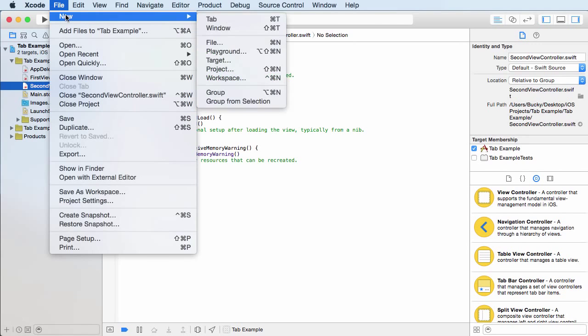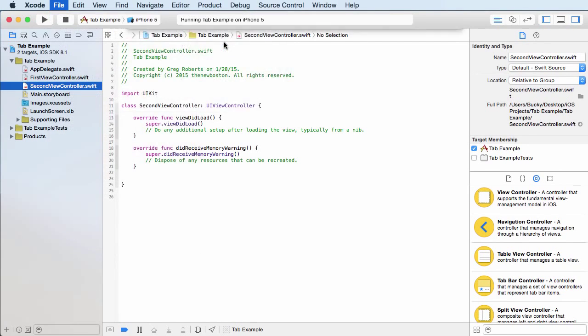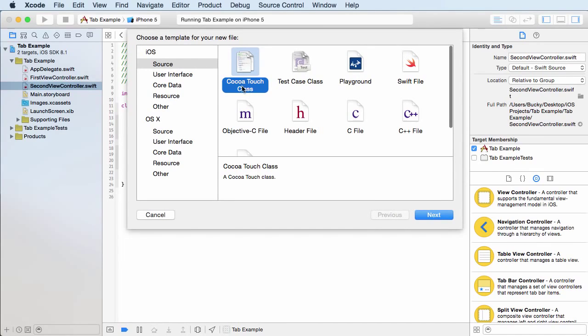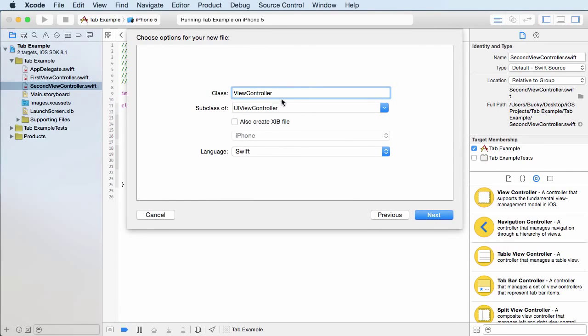Well, what we need to do is create a brand new class for it. So if you go to File, New, File, what we need to do is choose Cocoa Touch Class. This is the basic class that all your brains use. Next, now for the view controller, what can we name this? Let's name it Profile View Controller. This is the file that controls the profile view.